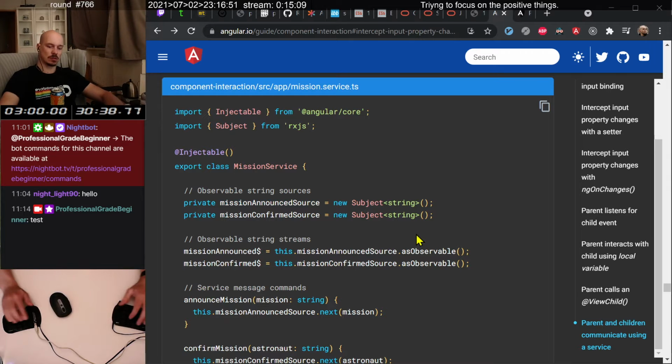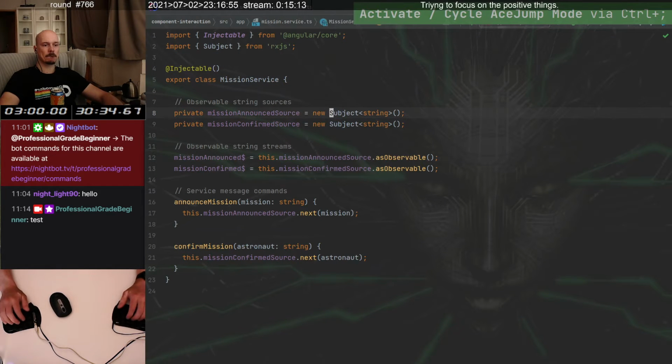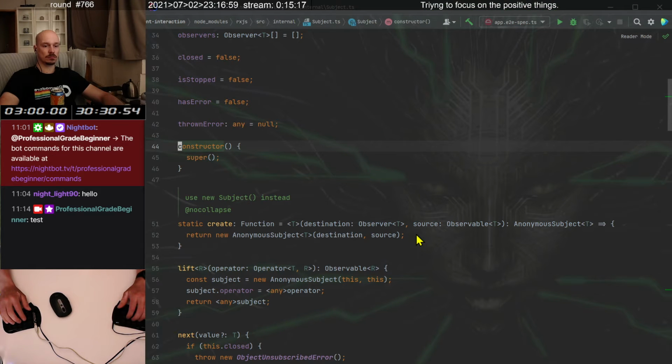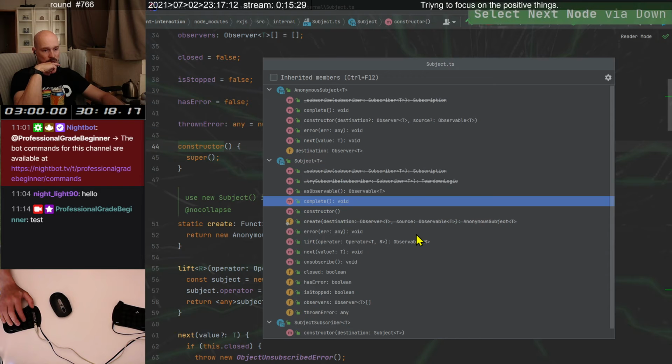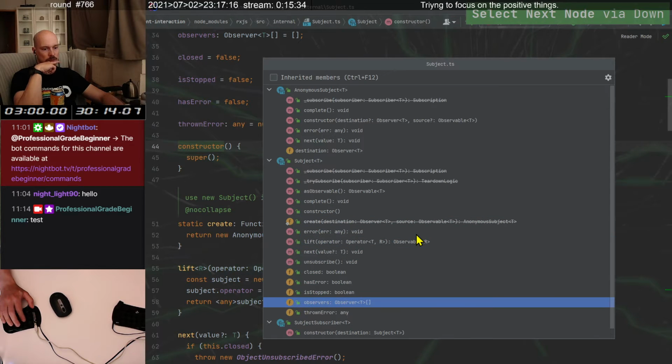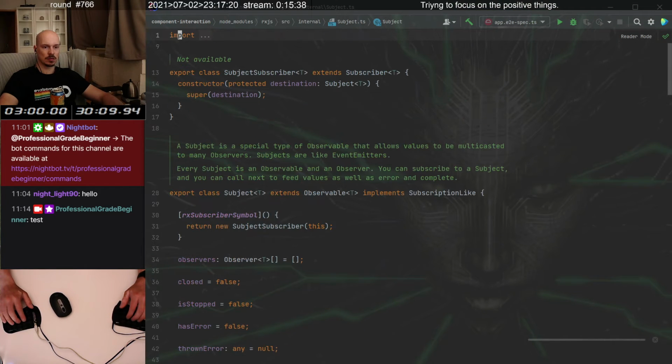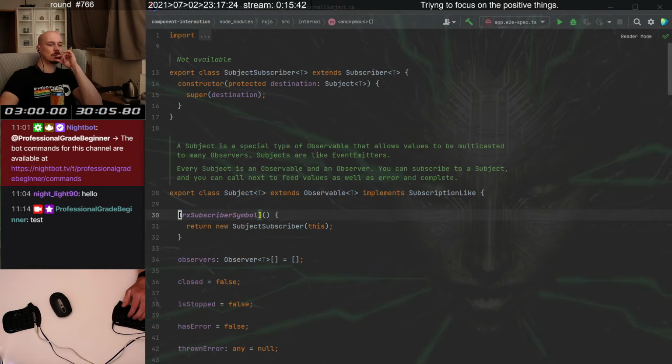That is a subject. What the hell is subject? Okay, so what do we have here? Subject has an observable, complete, constructor, error, next, subscribe. What the fuck is that? Subject is a special type of observable that allows values to be multicasted to many observers. Oh. Subjects are like event emitters. Every subject is an observable and an observer. You can subscribe to a subject.